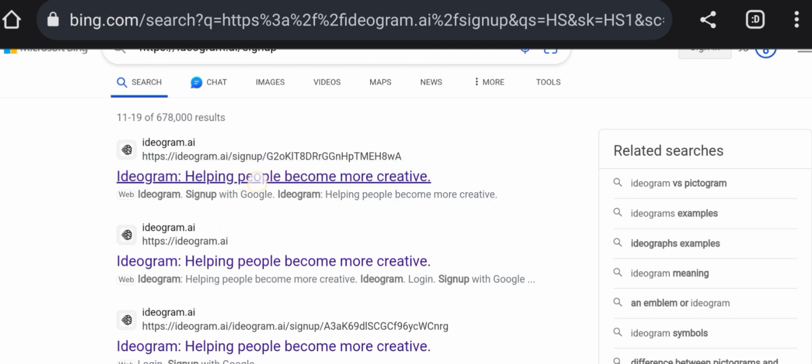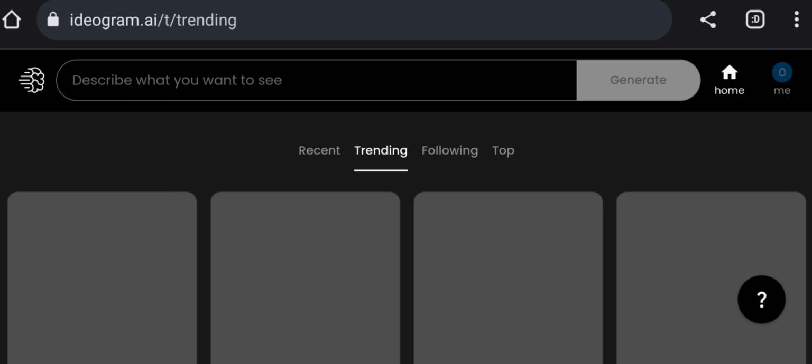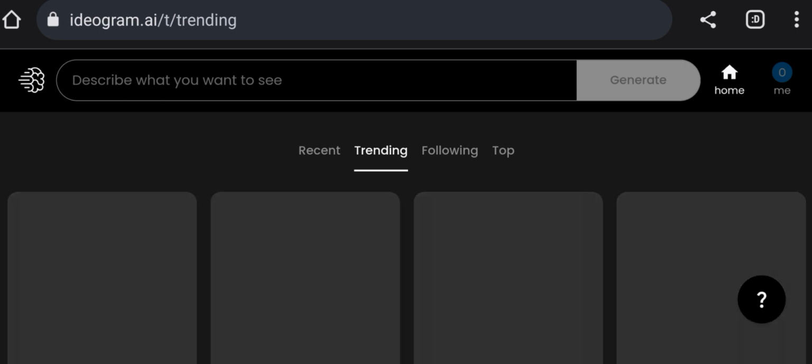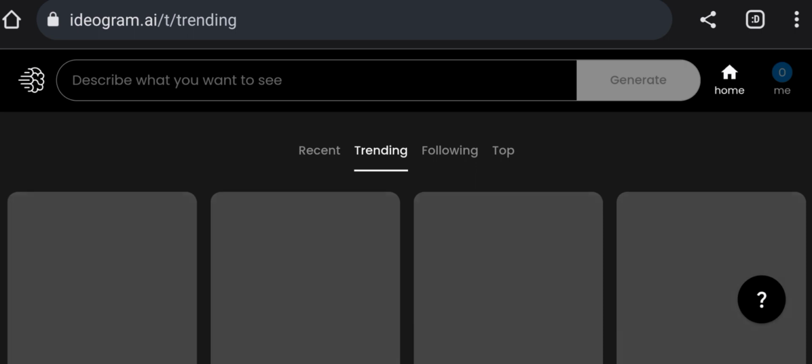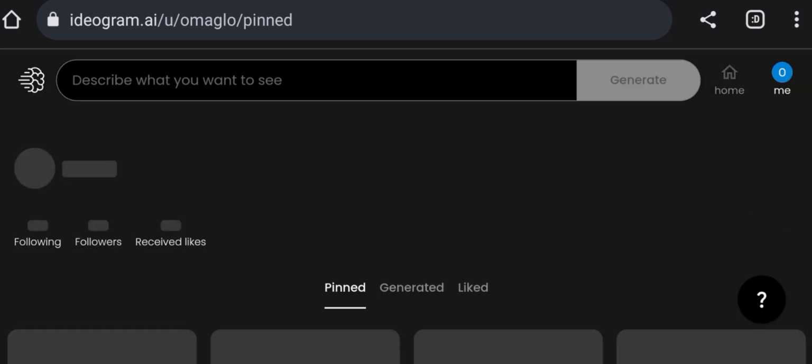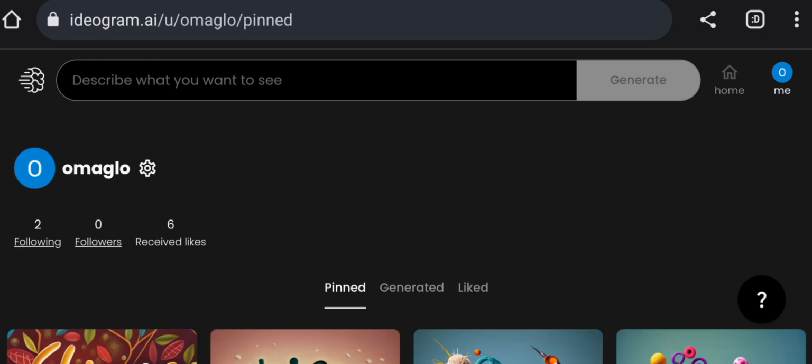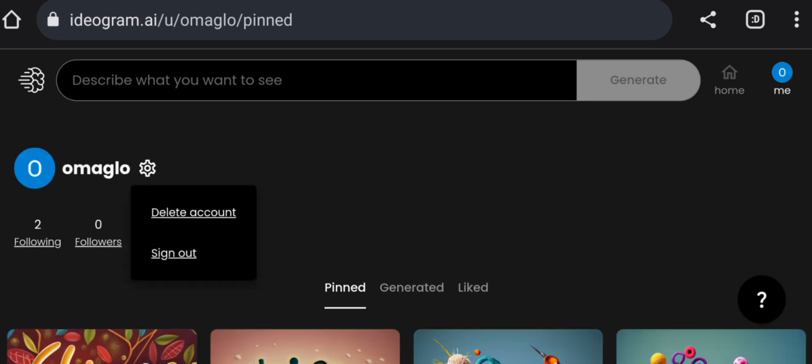You can see ideogram.ai, don't sign up. We're going to click on it and see if it's going to allow us to sign in with it. The problem now is my account is logged in already, so I have to log out for us to know how to sign up. So I'm going to click on sign out, so we can have access to that. Then I'm going to go back to the previous page.